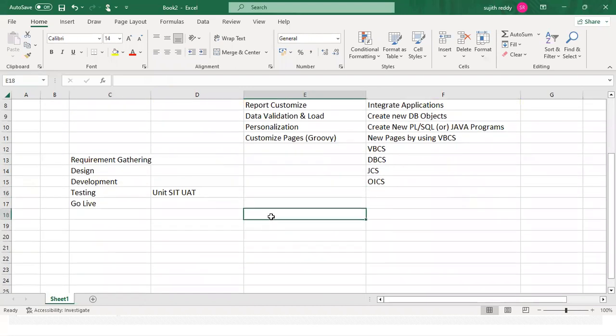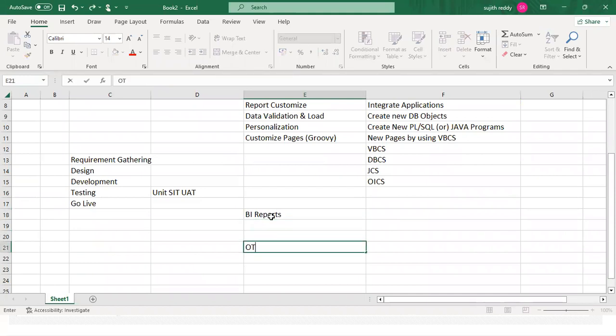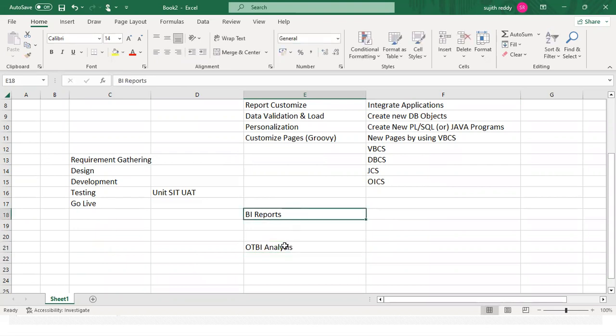So we have two reporting tools. One is BI reports. Another one is OTBI analysis. So what is the difference between these two? It's very simple. In which scenario will we go for BI reports, and in which scenario will we go for OTBI analysis?